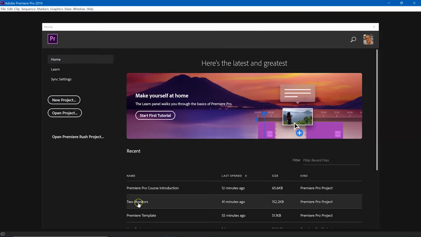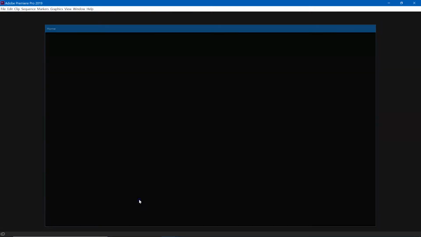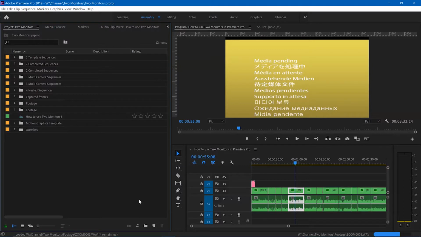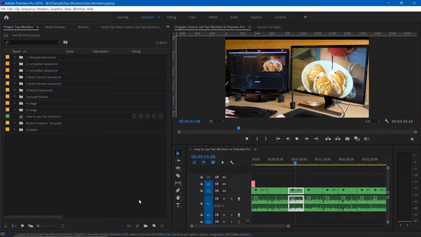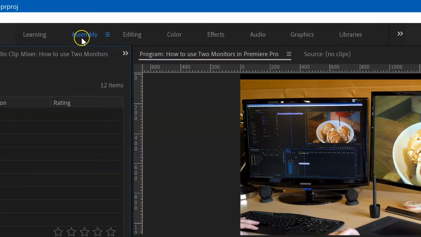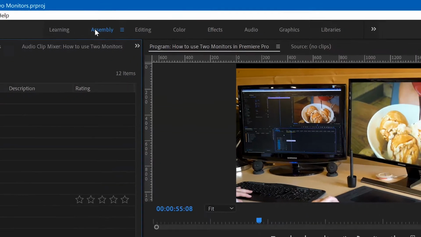So let's start with a project that I've previously worked on so that there is some content in it which will be useful for illustrating the interface. When the project opens, it will open with the workspace that you have been in previously. These menu options along the top of the interface show the various workspaces that you can use.